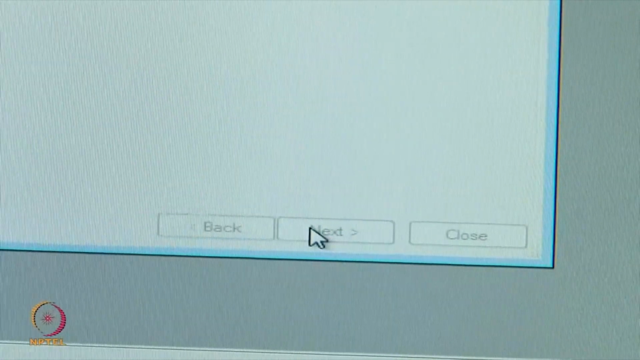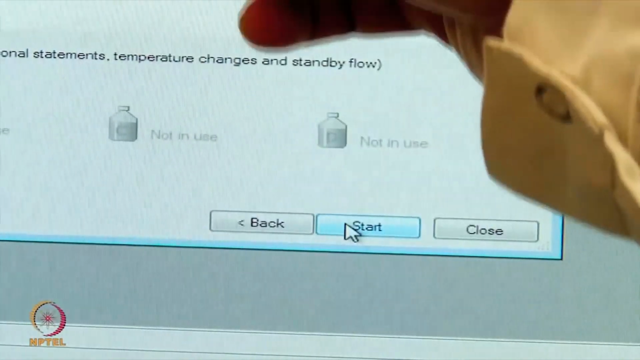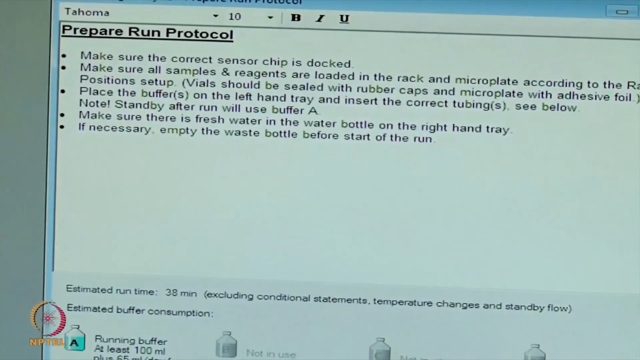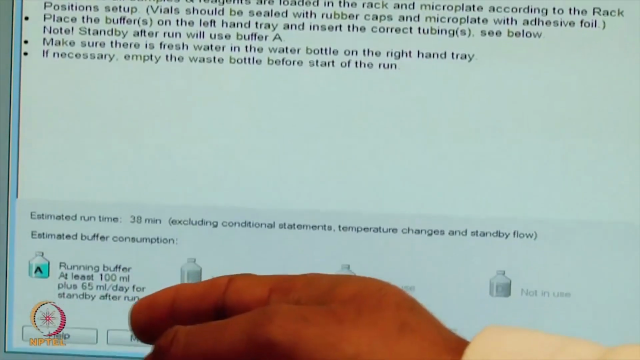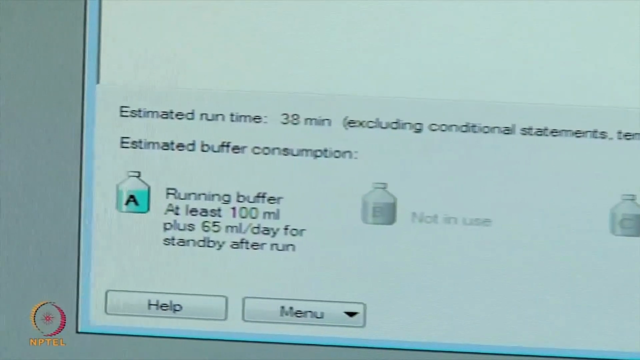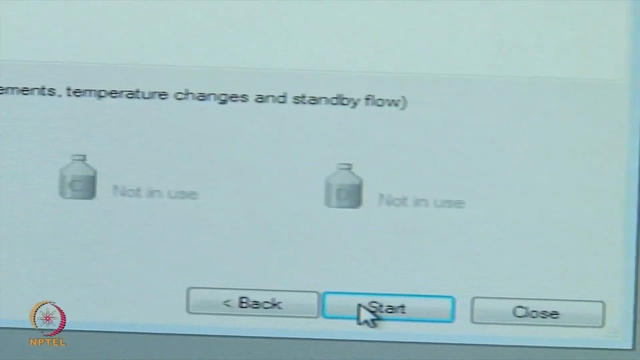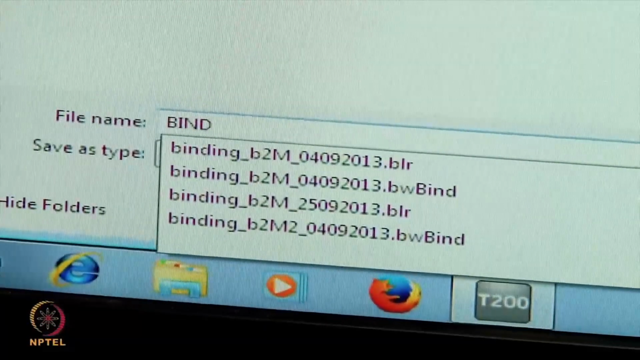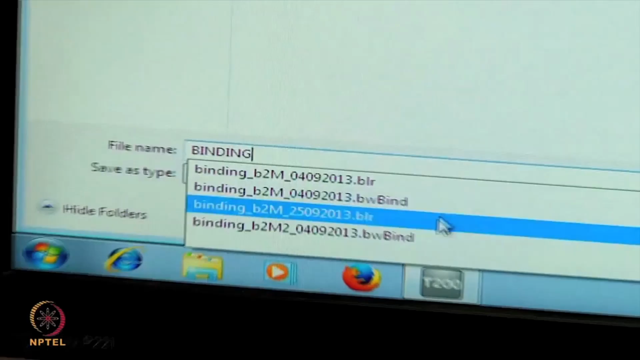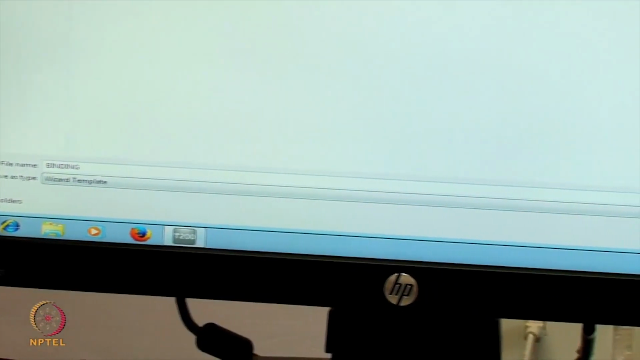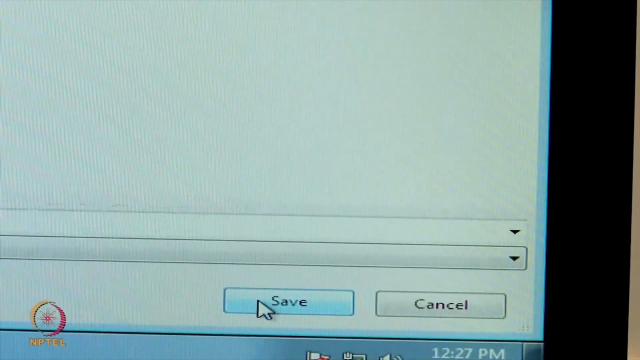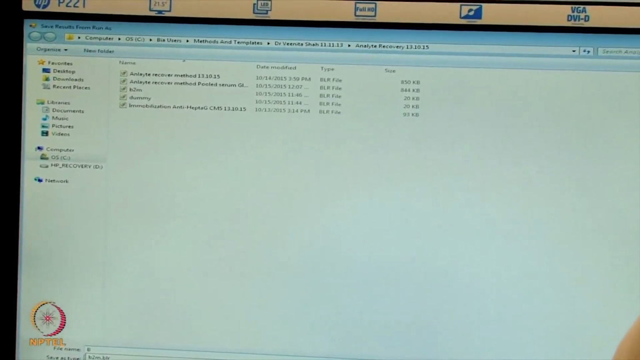Next tab. So again we need to do all these checks. Check the time, the estimated runtime of 38 minutes, and we have sufficient amount of buffer, and we will now start the experiment. We will save this template as binding. Save. Now we will save the result file again as binding.